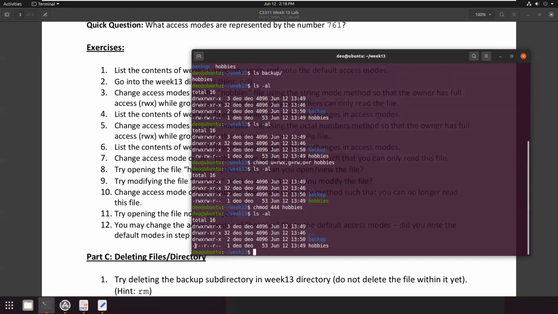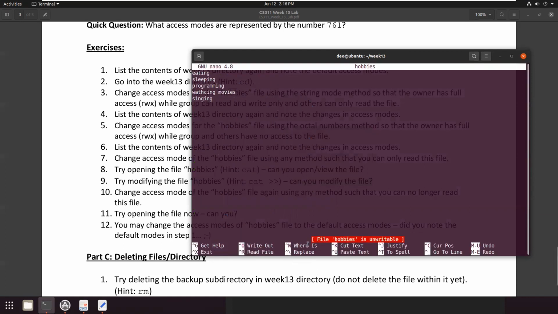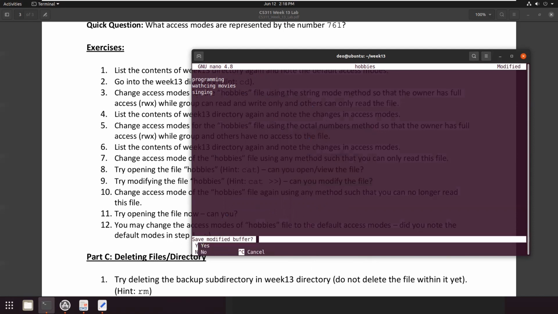Now, since the owner has only the read access, that means the owner should not be able to edit this file. And since I have created this file, I'm the owner. So let's see if I can edit this file. So nano hobbies. Okay, at the bottom you will see that it says file hobbies is unwritable. So if I try to delete something, you will see that after deleting, when I try to save this using Control O, it says that we have an error writing to hobbies and permission is denied. That means we cannot edit this file because I only have the read permission. So I will exit out.